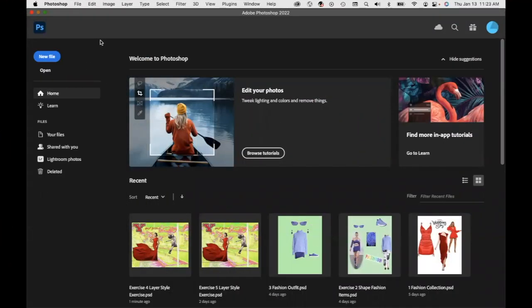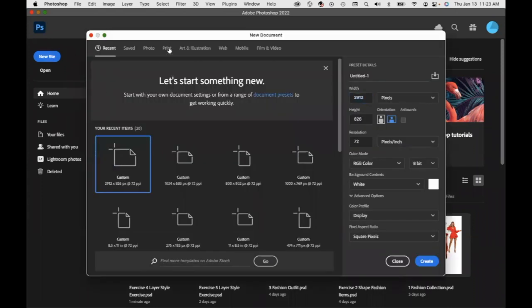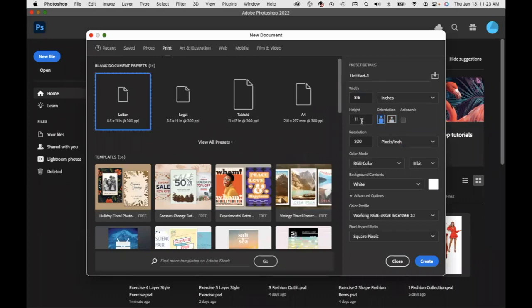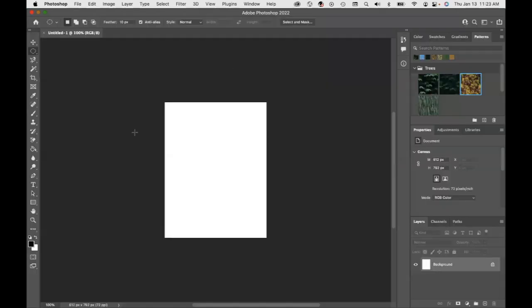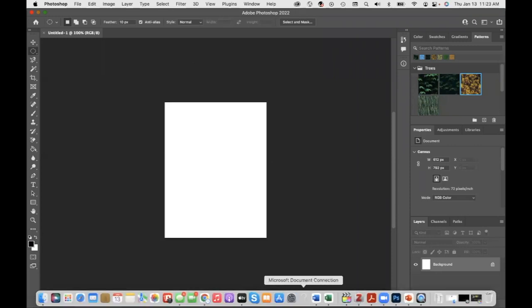Okay, we're going to do exercise 5 today. So I'm going to go to new file, select print again to get our 8.5 by 11. And as usual, I'm changing the resolution to 72 pixels per inch, and we have our page. Now what we are going to do is go to Google Images, and we're going to select 2 fashion images.